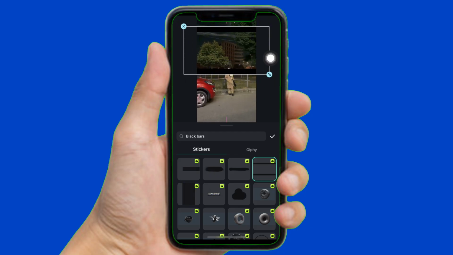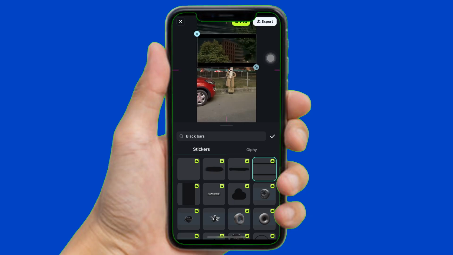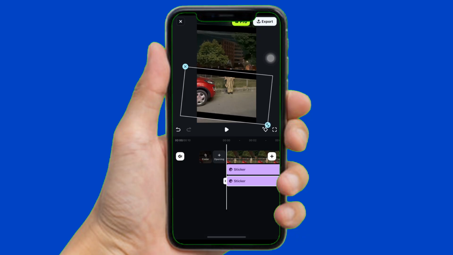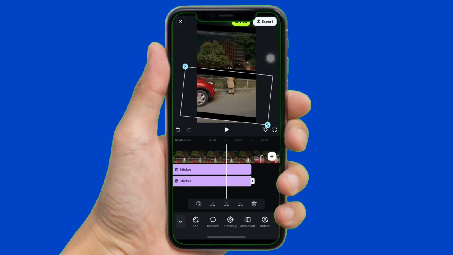Now simply edit it. You can add multiple of them, just like this. And now you can simply edit it. And that's it. This is how you can add the black bars in the Filmora editing app.